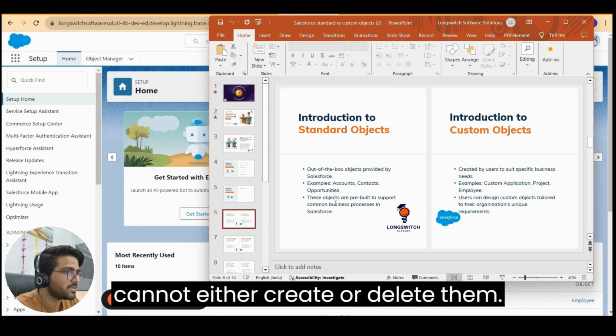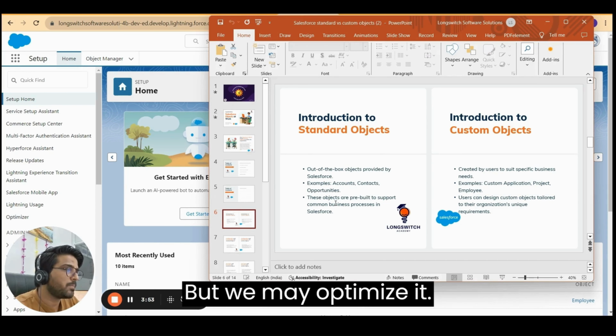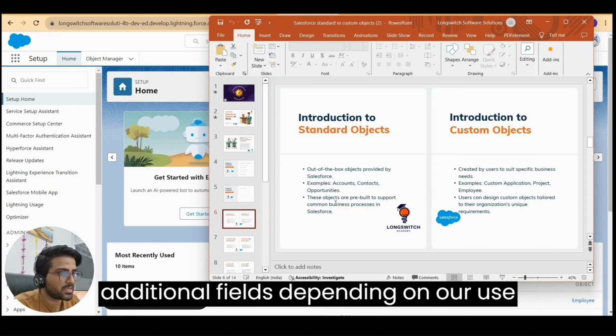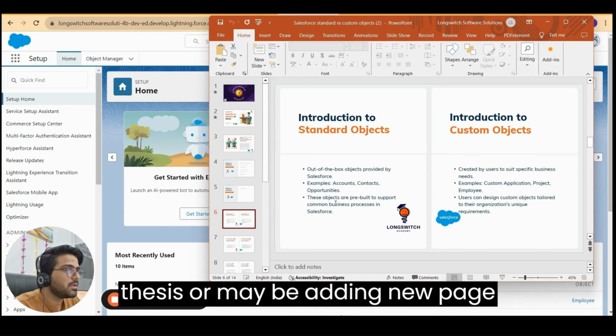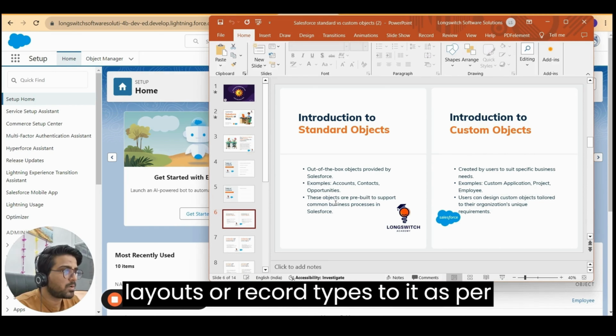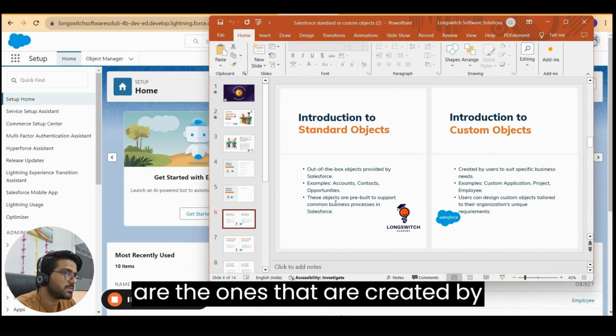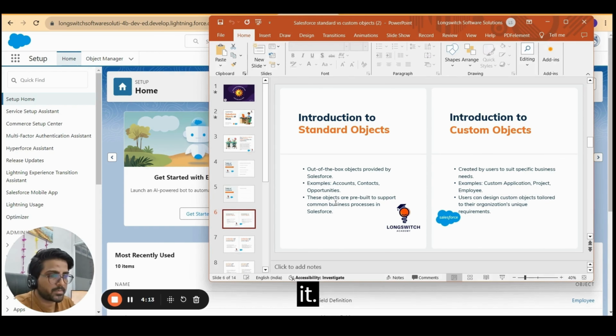As I mentioned, these are the pre-built objects that Salesforce creates in your org. We cannot either create or delete them, but we may optimize these objects by creating additional fields depending on our use cases, or maybe adding new page layouts or record types to them as per our business needs. But basically, those are the ones that are created by Salesforce. We cannot do anything about it.